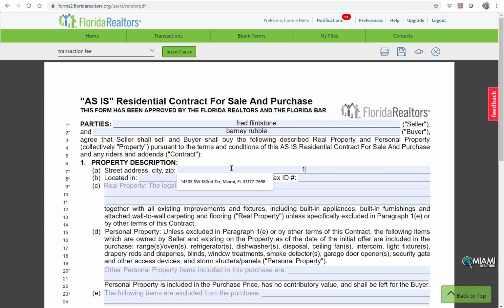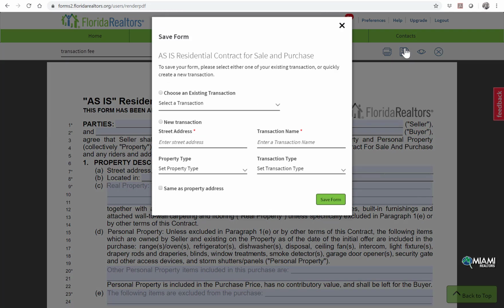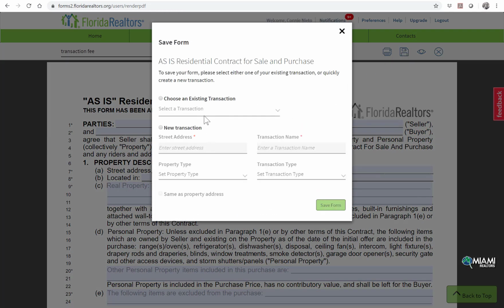info, okay. On the top, you can print. Sometimes you're going to go meet your customer. You need to print, save, look at, or close out. Let's go ahead and save and create a transaction. If it's for an existing transaction, you can choose that, and for a new one, you can name it.